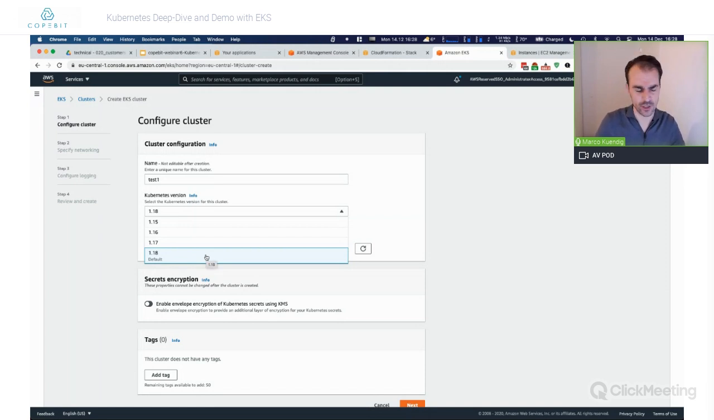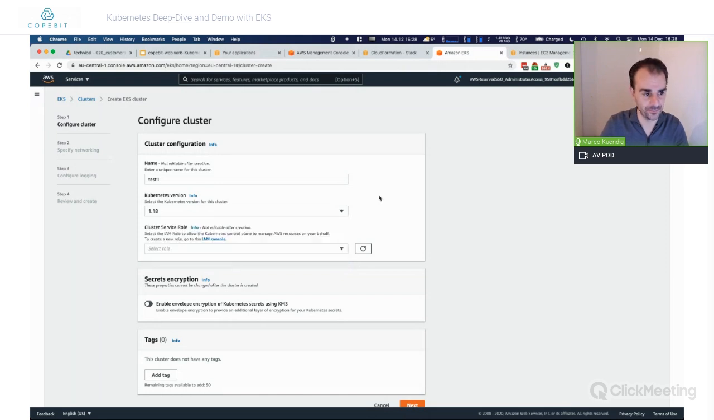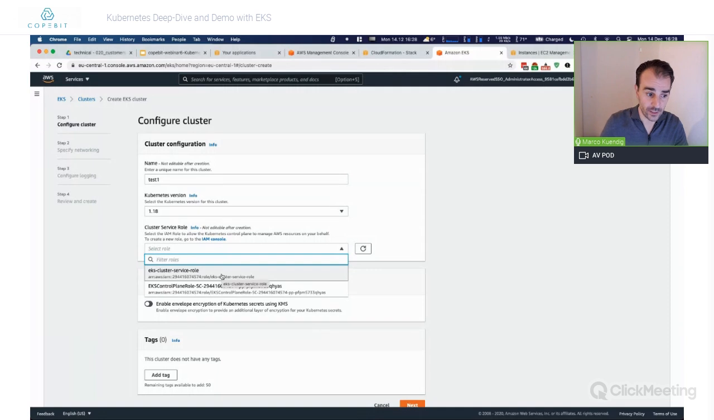So I believe in August 1.19 was released, and they already have 1.80. I do expect that in a few weeks or months you will even see 1.19 here. And then you can give it a service role. If you don't have one, you need to create one.